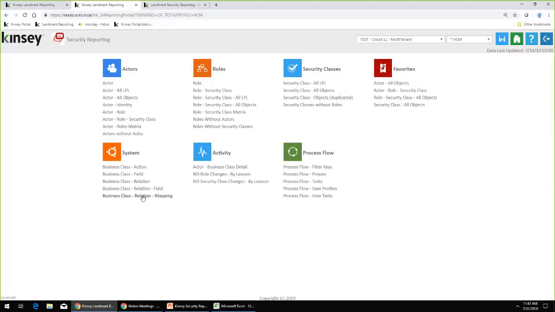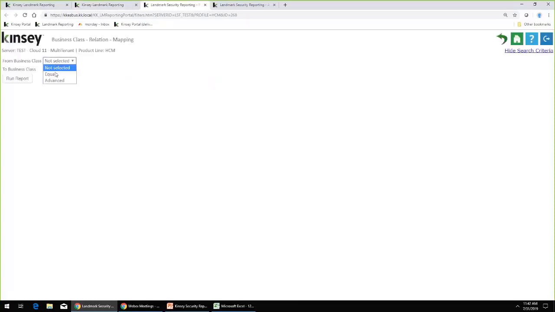So this is data that's inside Lawson now. What's difficult and a challenge when you're creating security and building custom LPL or process flows is to know how do I get a field that's related from one specific business class to another business class, and how do I get there? So we built a mapping tool.